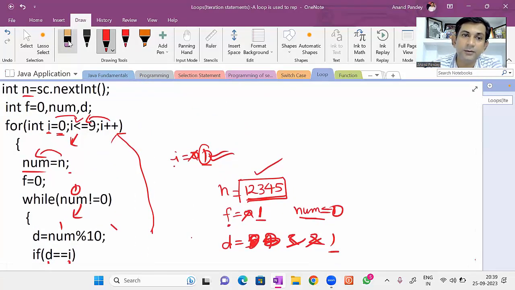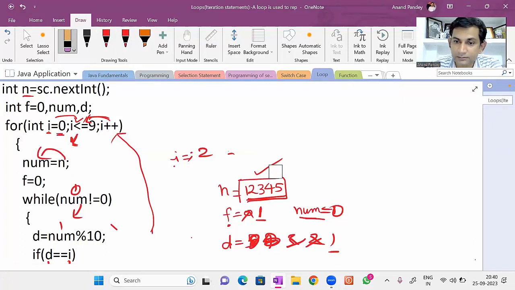Now the value of i will be what? 2. Now the condition is true. Control will go inside the loop. Again, the value of n will be stored into num. So num will be what now? Again, the same number, 12,345.